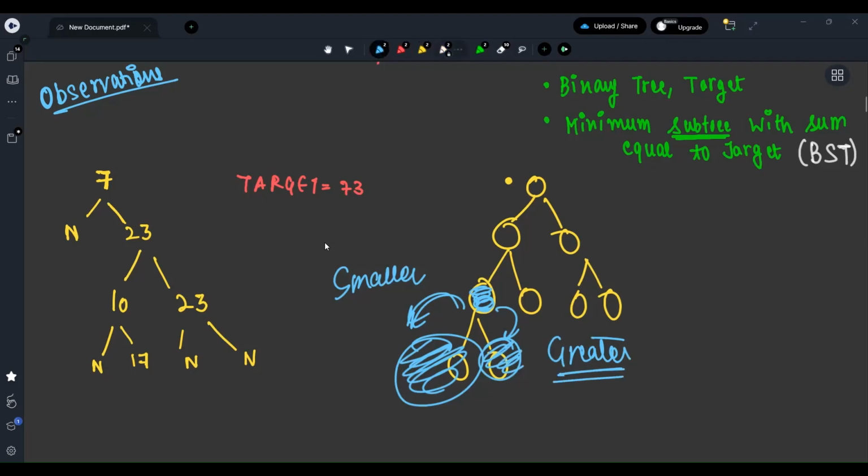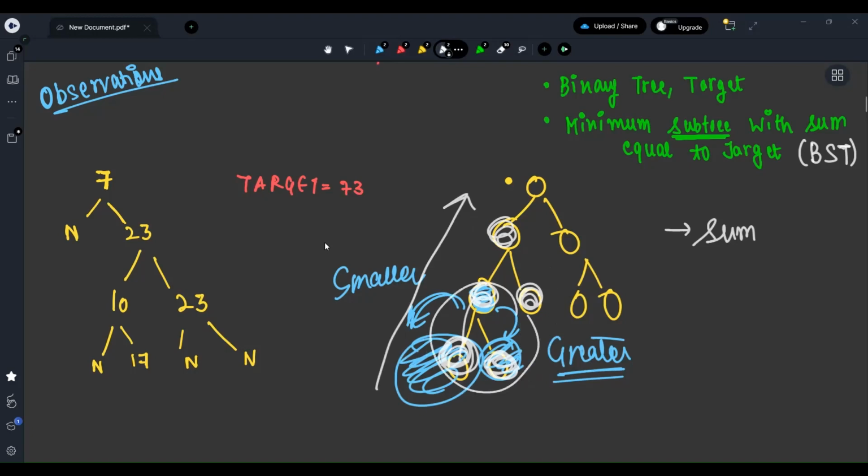Whenever I come from the bottom to top, what things do I require? First thing I require is sum. Why? Because obviously when I go above, let's say I take this node, then this node, then this node. So this is one subtree. Similarly, this is another subtree. When this node comes, it will combine this subtree and that subtree and make another subtree. So we want to take the sum from the bottom.